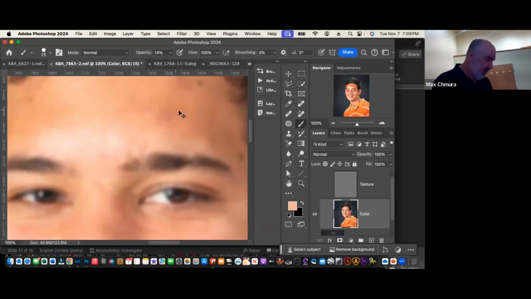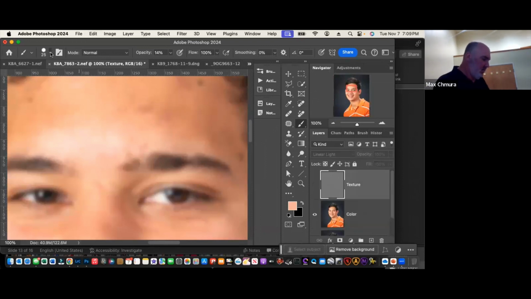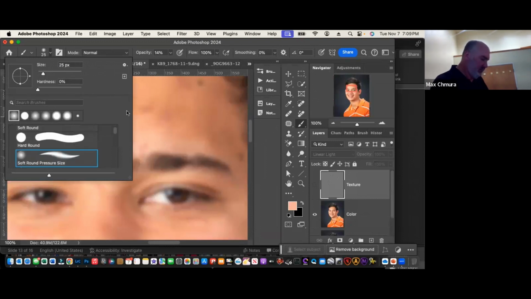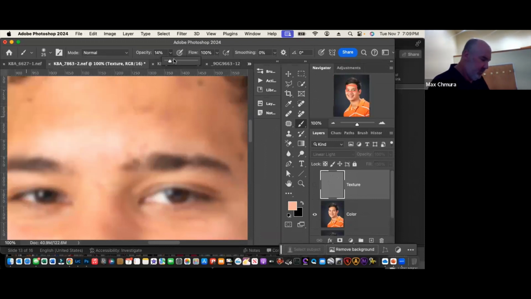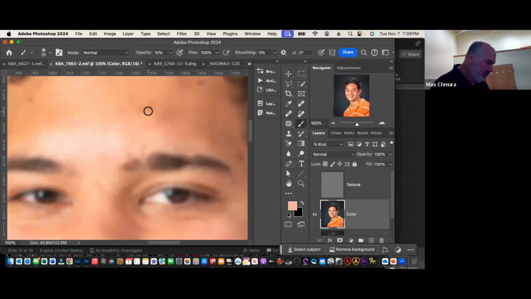Should back that up real quick. It should be a soft brush. So I'm just painting over some of that redness. It just kind of all goes away when you do that. But you can see that the texture of that blemish is still there, right?